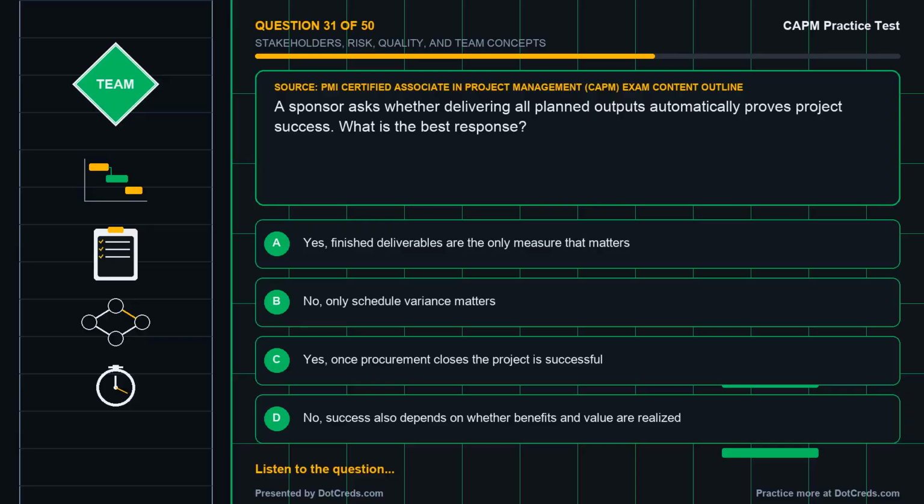Question 31. Based on PMI Certified Associate in Project Management, CAPM, Exam Content Outline. A sponsor asks whether delivering all planned outputs automatically proves project success. What is the best response? A. Yes. Finished deliverables are the only measure that matters. B. No, only schedule variance matters. C. Yes, once procurement closes the project is successful. D. No, success also depends on whether benefits and value are realized. Choose your answer.